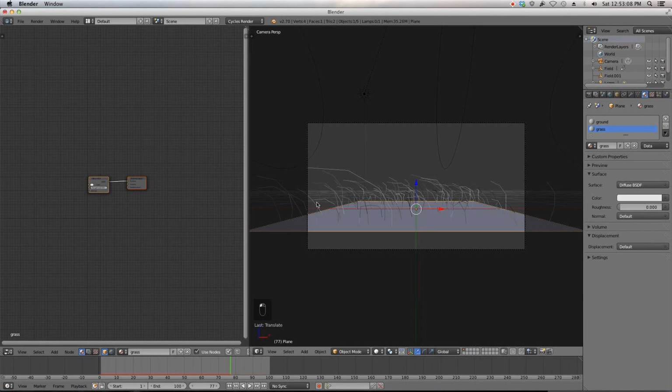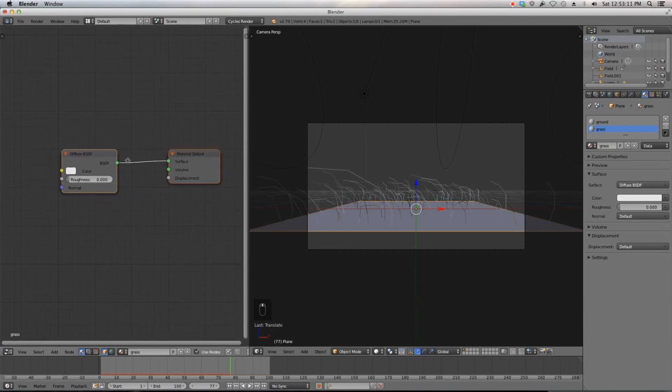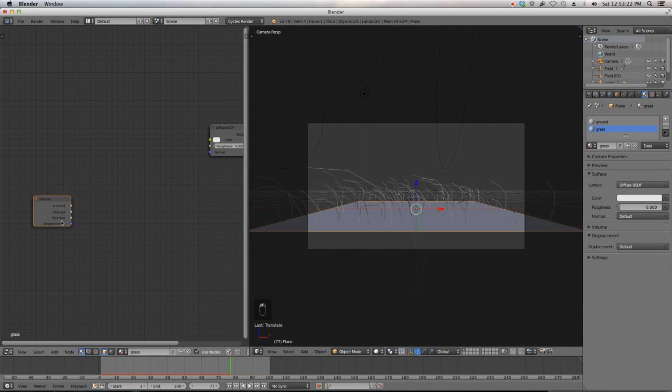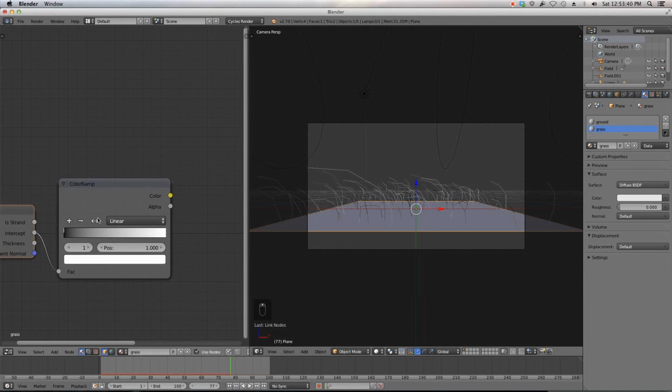Make sure we have our grass selected. We are going to use our diffuse shader, and we're going to add an input hair info. So we have a few settings here, and we're going to do a Shift A, add a color ramp. And now intercept is what we're going to use because this measures the strand essentially. So now we can use these sliders to manipulate the color along the whole strand. So basically, look at this as your blade of grass, this being the base and this being the tip.